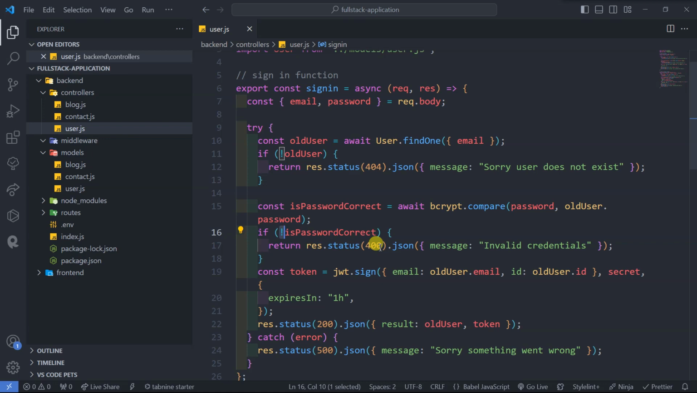So we are going to pass this information here. If the password is not correct, then you're going to return a statement like res.status(400).json.